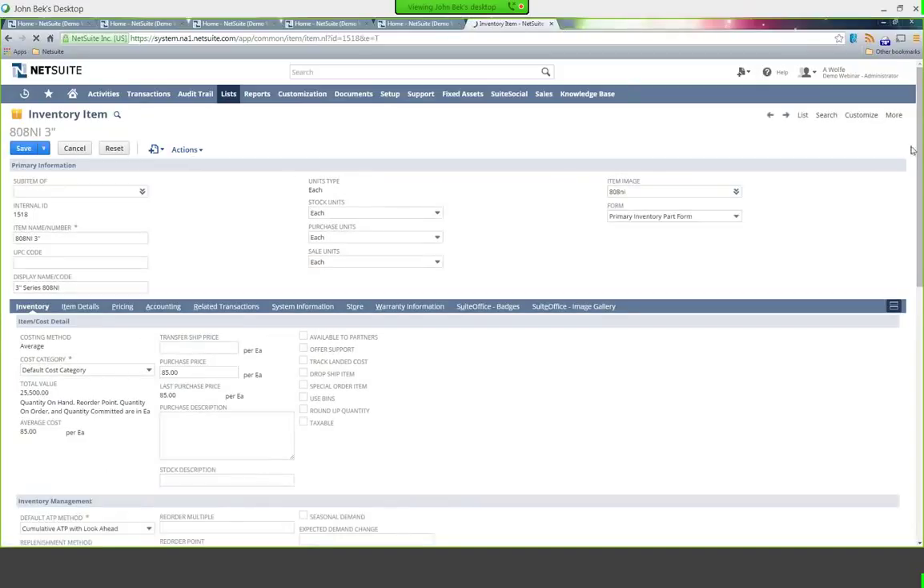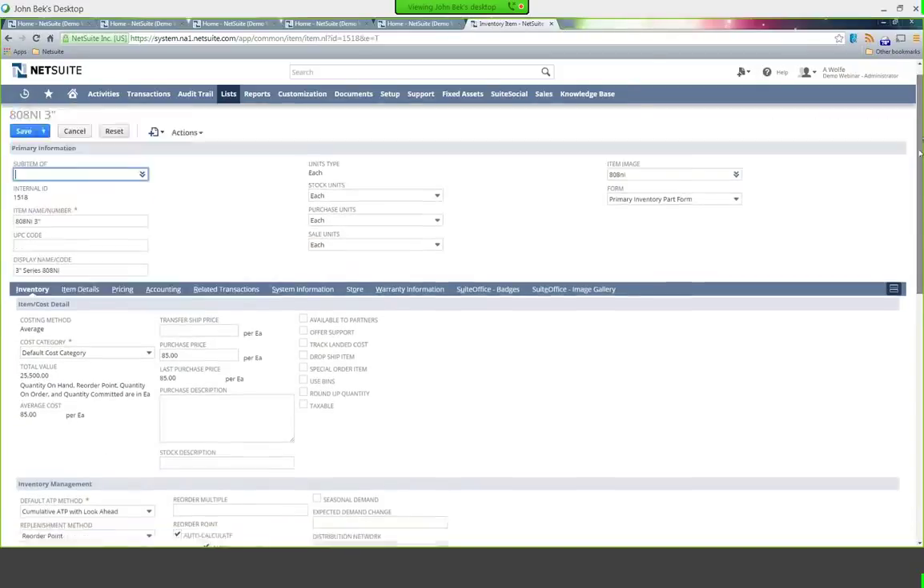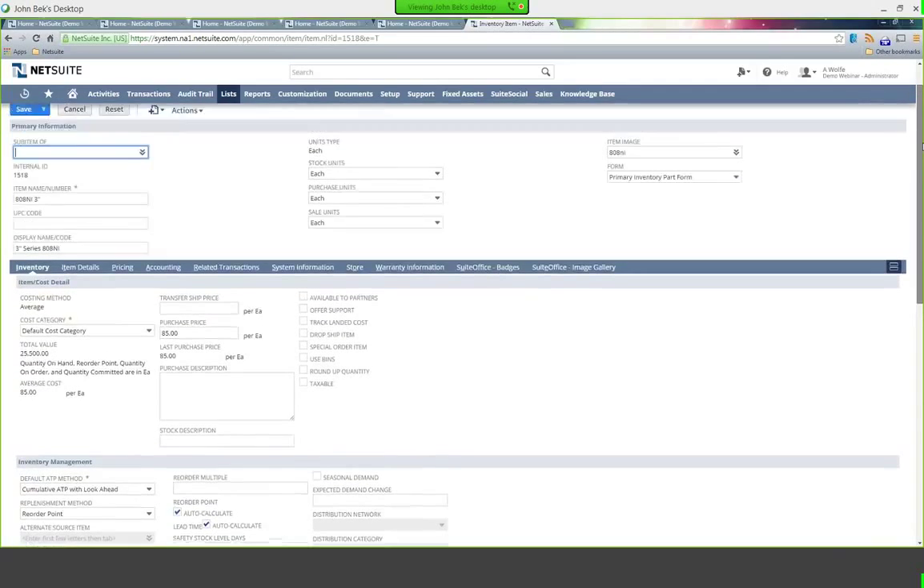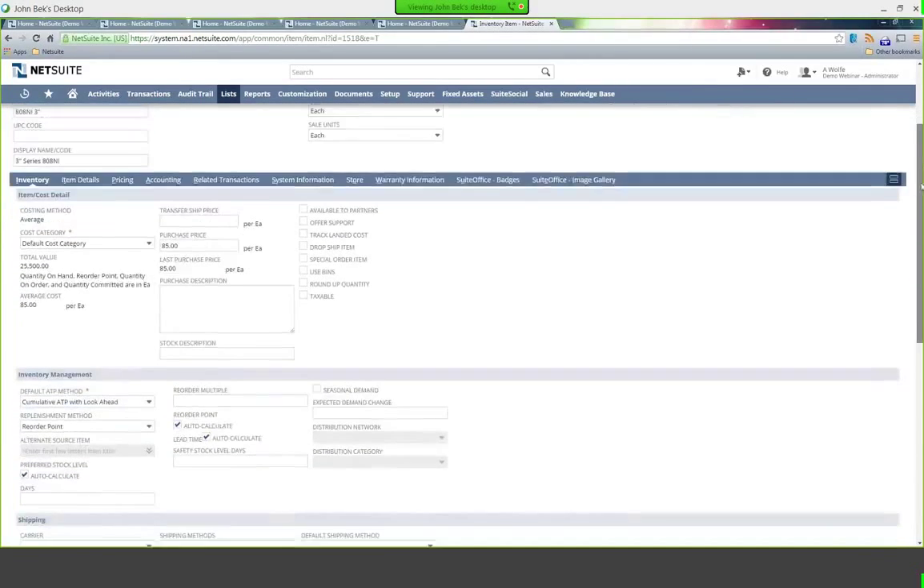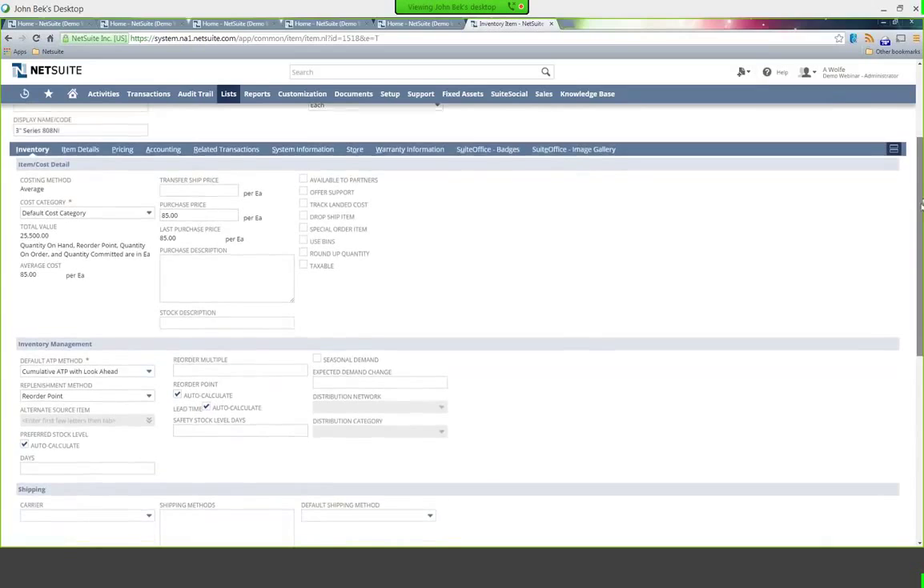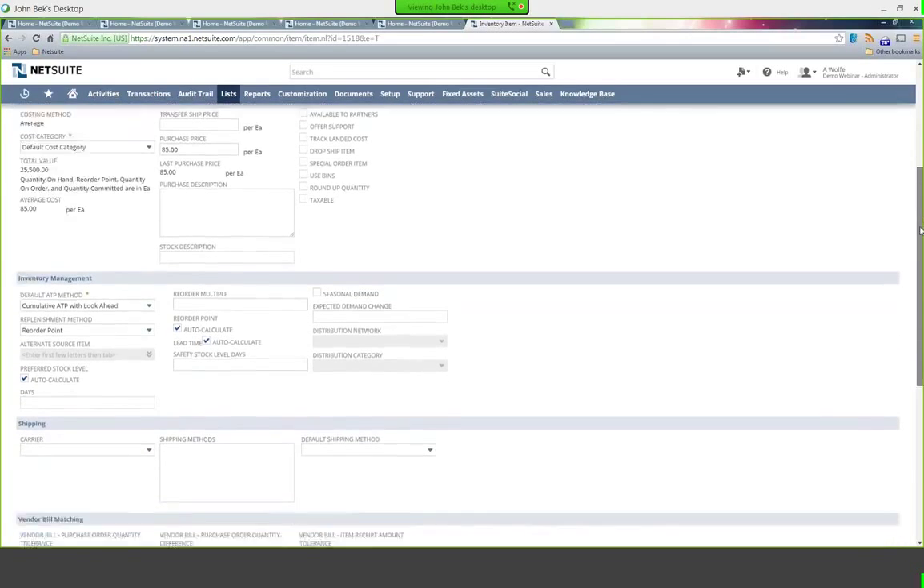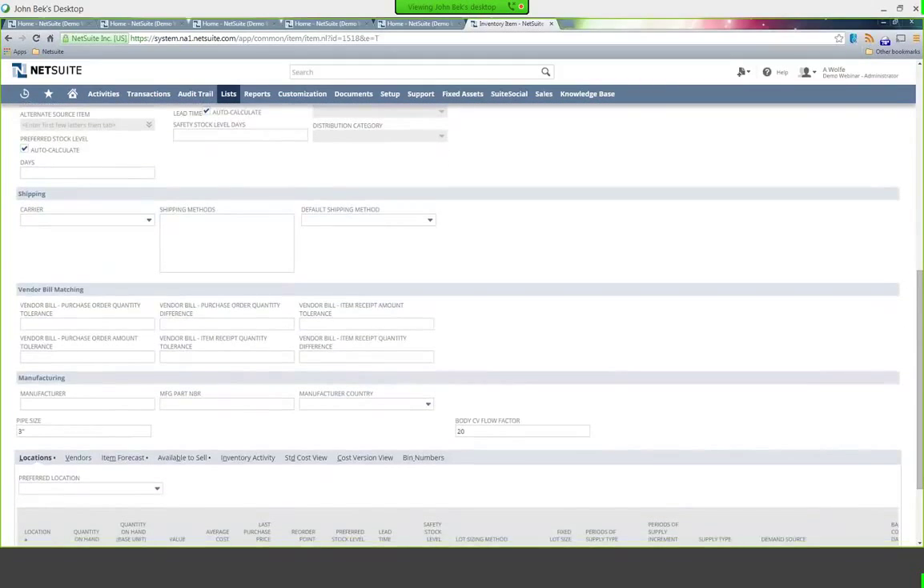And let's say, very often with different types of businesses, different types of products, there may be technical specifications that need to be tracked, as an example, that might be customized. And if I pop down here into one of my subtabs, you can see that I've added a custom field called pipe size. And I've added a field called body CV flow factor. So these are two customized fields that I've added that are really very specific to valves per se.